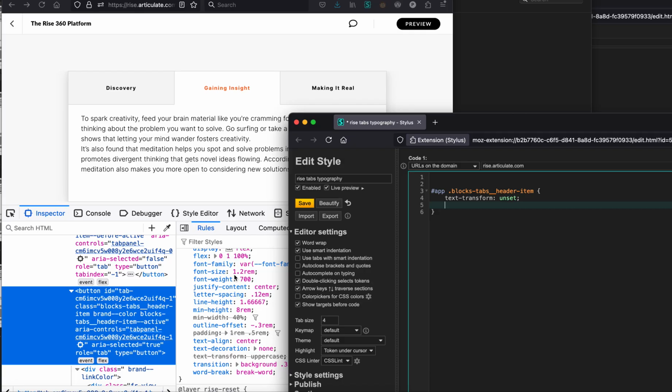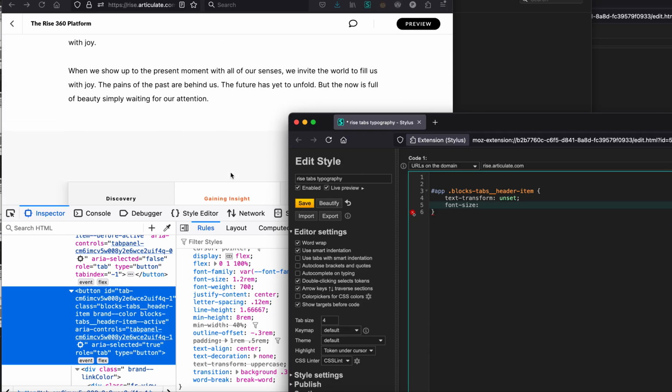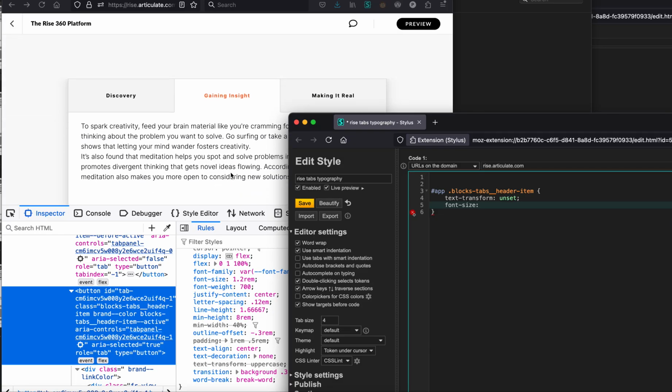But if you see 1.2 rem, all you need to do is remove that decimal. So you get 12. It's 12 pixels. That's why it looks so small. So anytime you see rem, just get rid of the decimal. That's the pixel size that's rendered in your browser. So what I'm going to do is font size, and I think most of our fonts are like 16 or 17 pixel size. So it seems like we should probably carry that through to the tab headings.